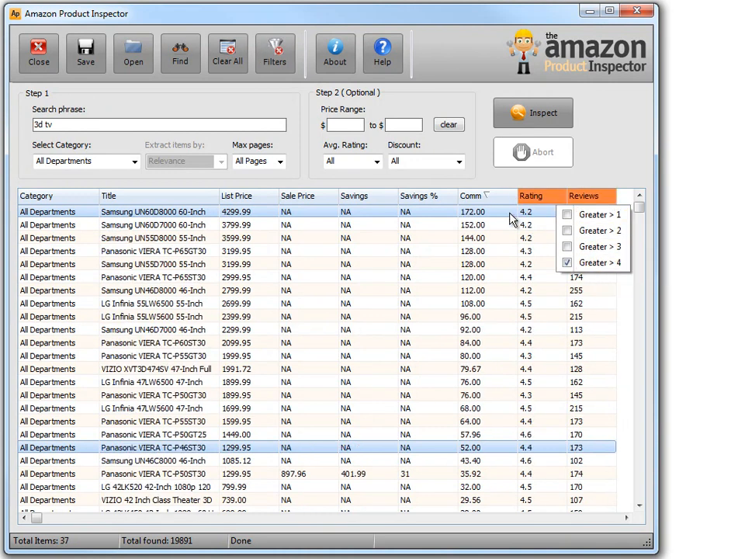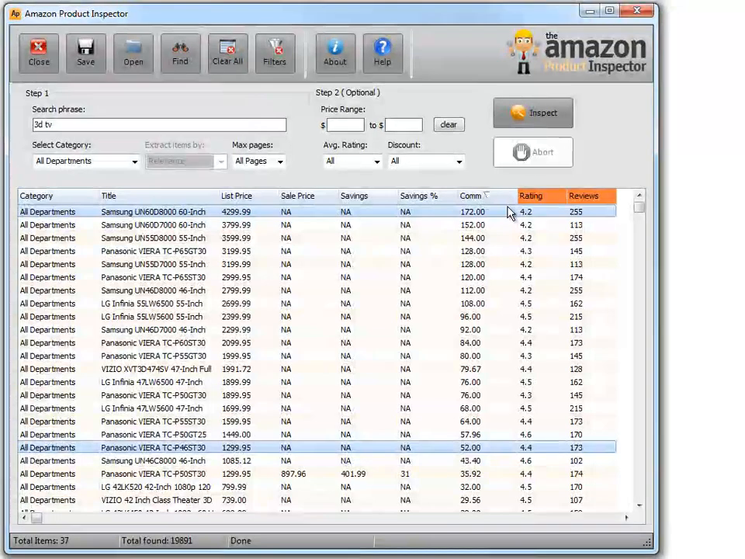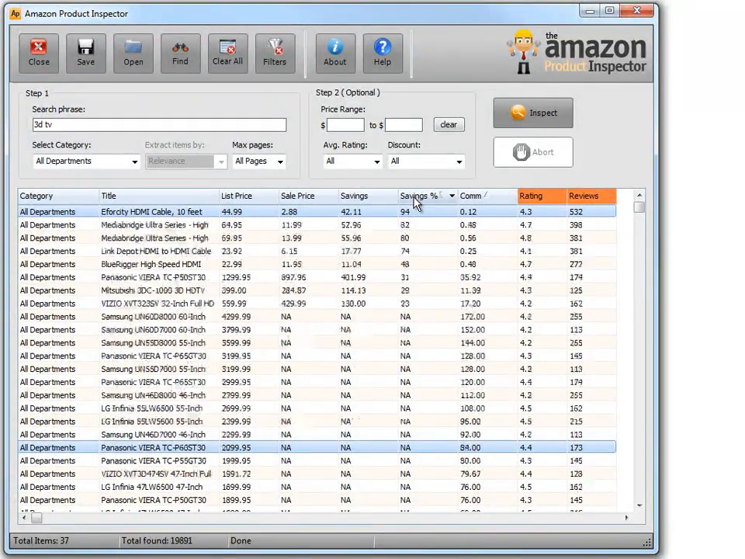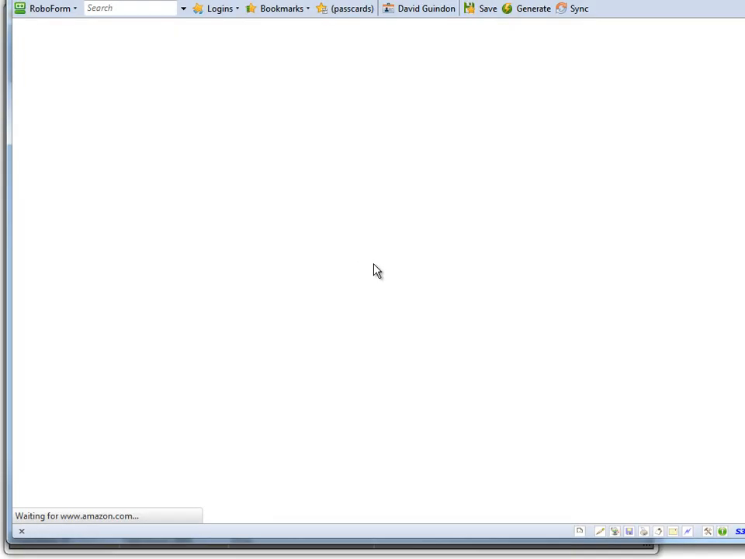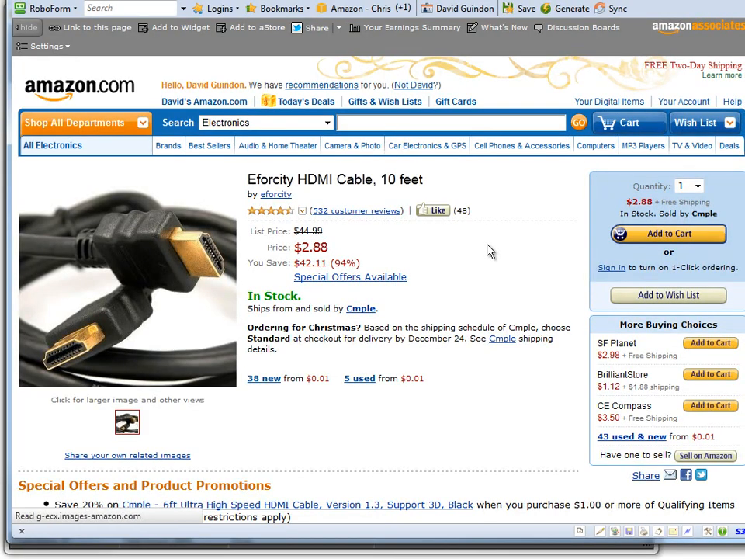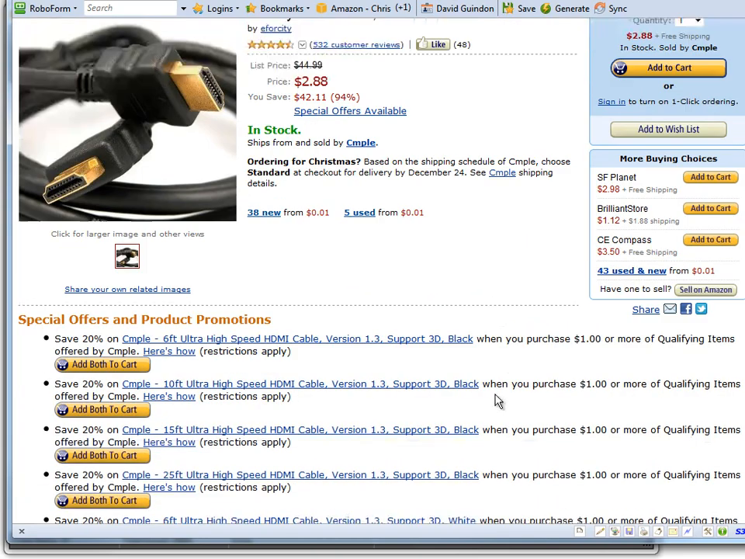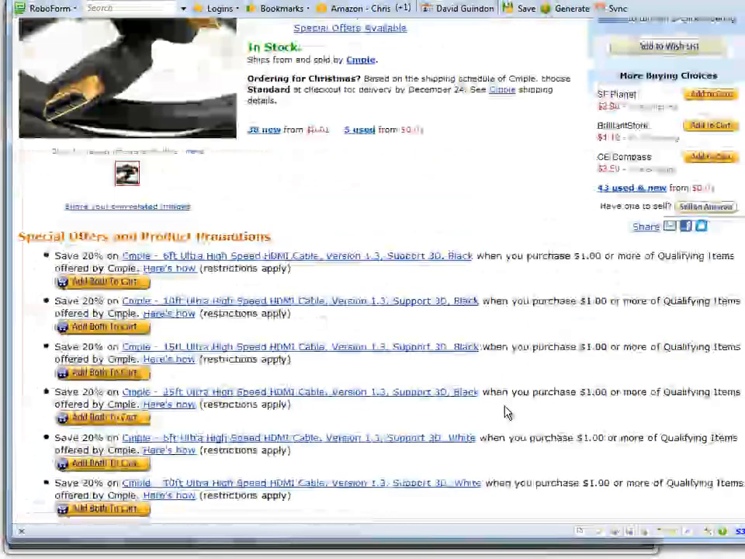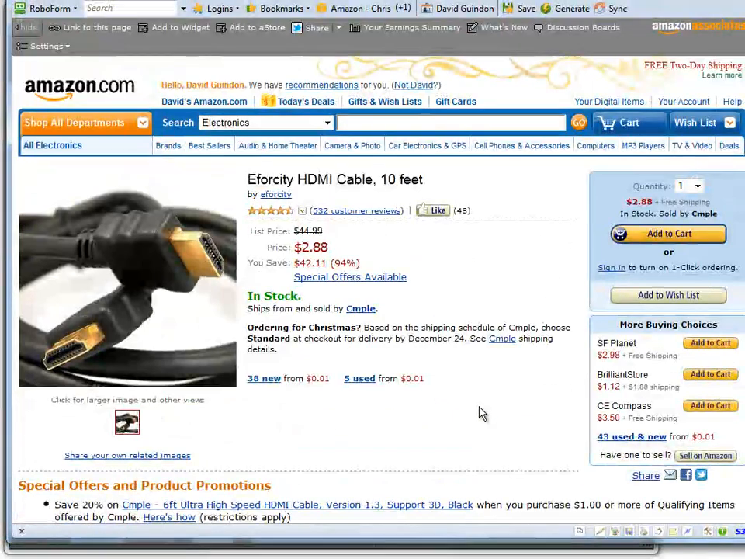And now what we can do is sort by commission amount. One thing I like doing here is sorting by the percentage of savings. Now take a look at this. You've got a 94% savings on this item. Let's take a look at what it is. HDMI cable. Regular $45 down to $2.88. This could be one of those products I was talking about that you can go and sell a whole bunch of to get your commission amount up.